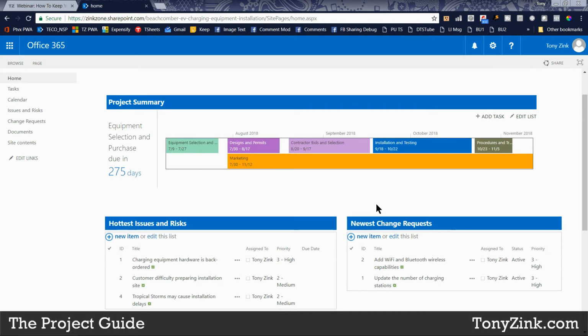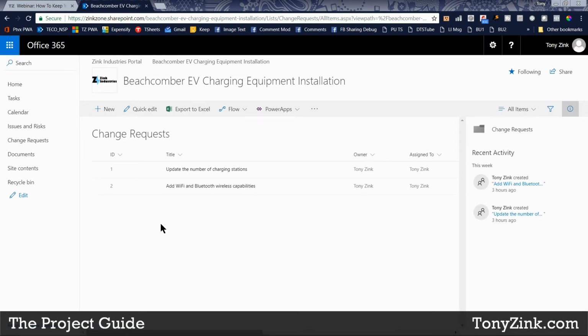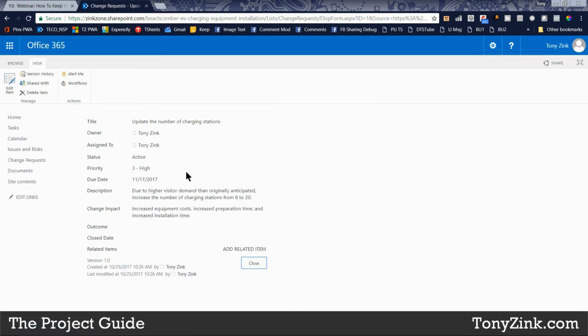Moving on here, change requests. Let me just spend a couple of moments on this. So change requests, like I've mentioned already, are really important to track because your customers are going to come to you and they're going to ask you for changes. It's inevitable. So this is a great place for you to track those. The newest ones are displayed here on the home page, but if you have more than just the 3 or 5 that might be displayed here, then you can go straight to the change requests list and manage them or view them from here.